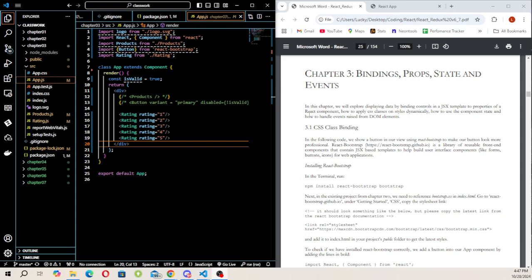In this chapter, we'll be exploring displaying data by binding controls in a JSX template to properties of a React component, and how we can apply CSS classes and styles dynamically, and how to use that component state to handle events raised from the DOM elements.